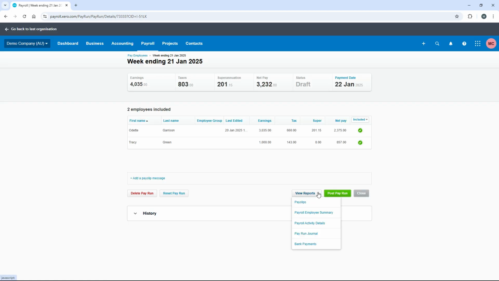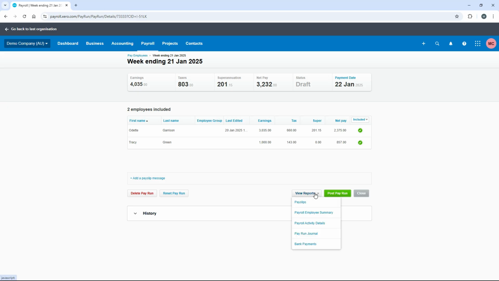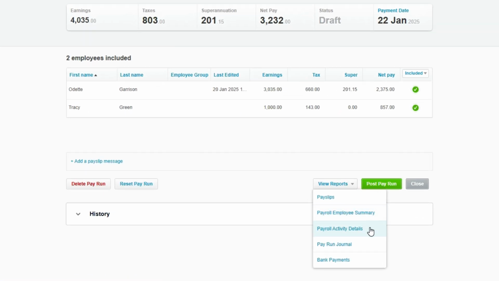You can then go in and view your reports. So if you click on Payslips, it will bring up the payslips and you can go through and check those. You've also got an employee summary report, payroll activity details report, and a journal that you can check. And there's also the bank payments report you can check as well. Once you're happy with everything, just click on Post Pay Run.